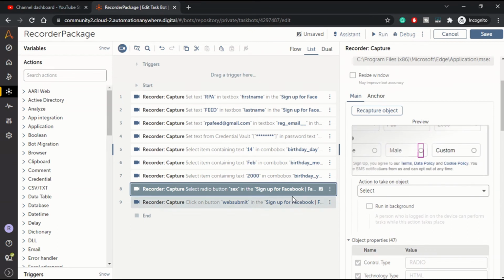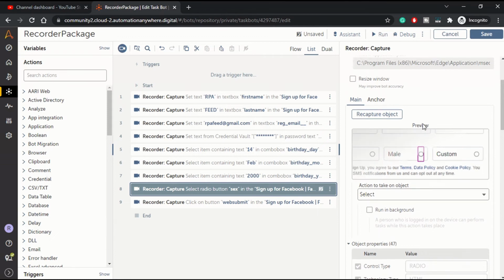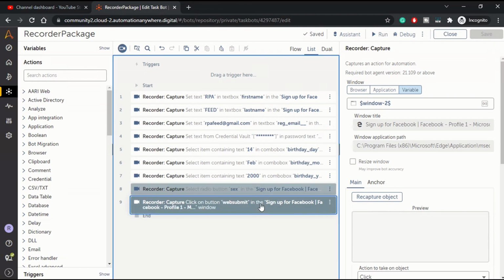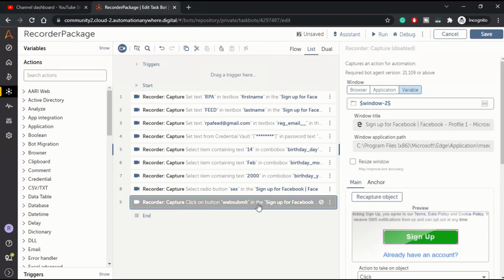Let's try. This is more of a trial and error basis. For some objects we need to do on trial and error basis sometimes when the objects are not getting captured. So let's save this, and I don't want to hit the submit button. We want to see the values are populated, so I'll just disable this code for now.